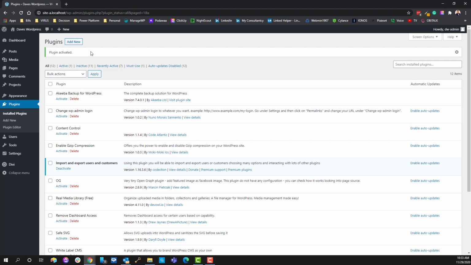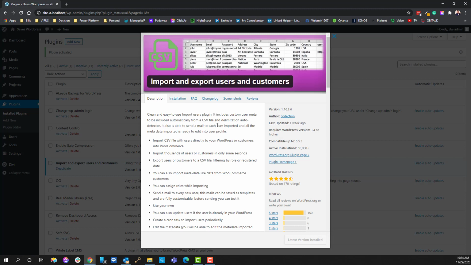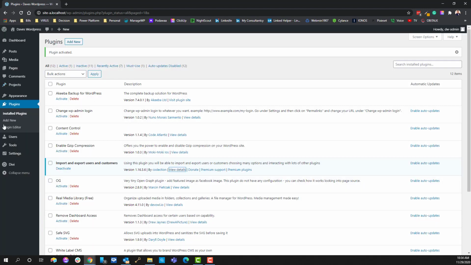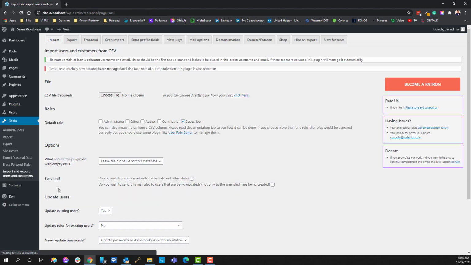Because it doesn't give you any help or text at the top of where this is, and since there's really nothing down here about documentation, I mean, you can click view details, right? And that's fine. And maybe if you go over to the installation, it will tell you where all this stuff is. But nonetheless, I'll tell you exactly where it's at. It's buried under Tools and under Import and Export Users and Customers.